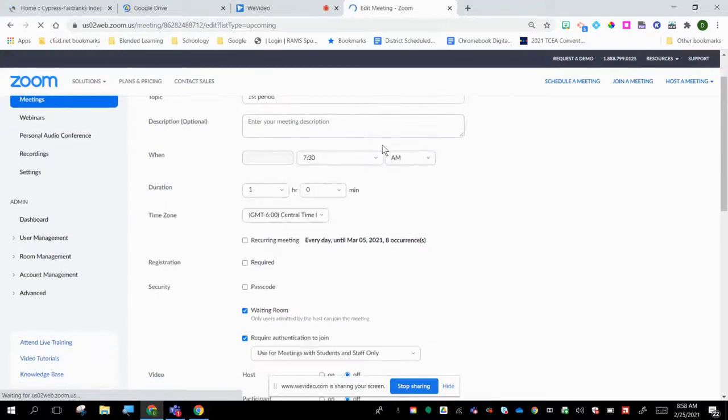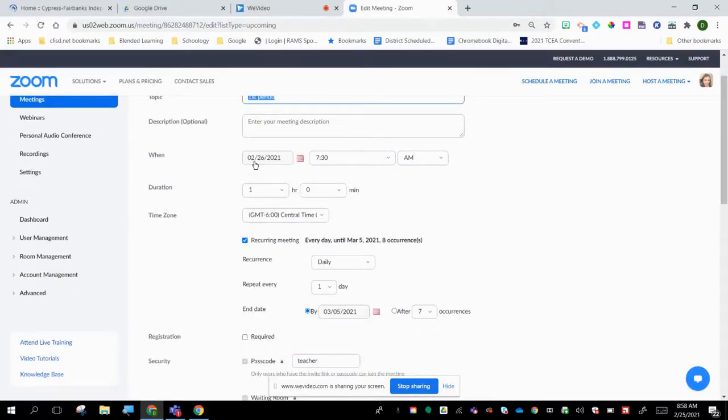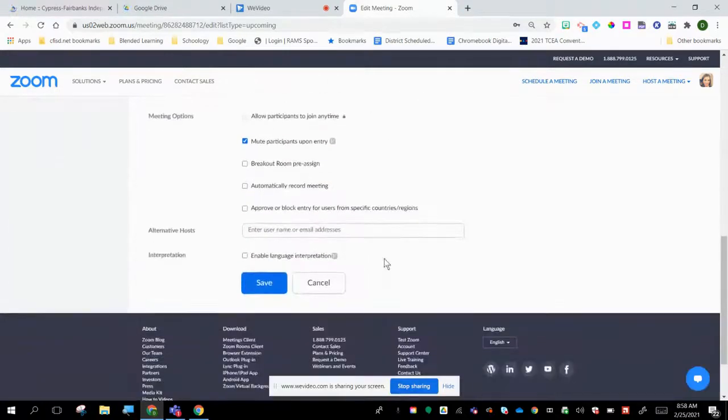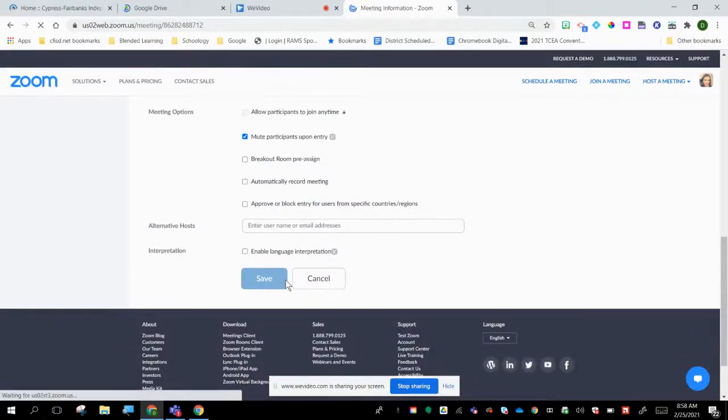And remember, we talked about this earlier, but you can come in and you can change when the meeting is going to end. So if I don't want to change my link in Schoology, I could just click on the calendar and I could change it to next Friday. So again, maybe Sunday night, Monday morning, I come in and I change that setting, and then I just make sure to scroll down and click on Save.